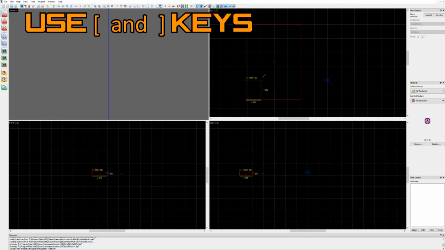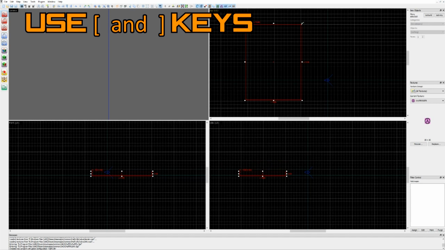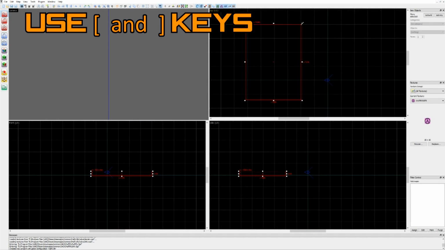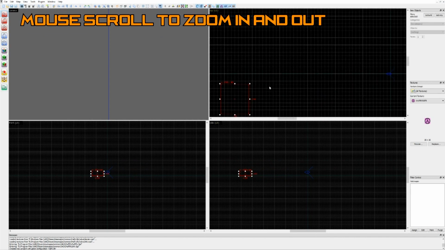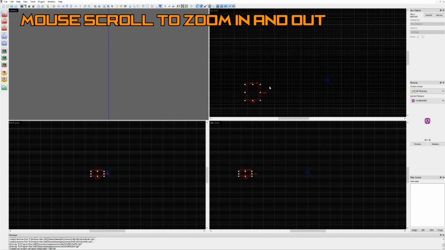When trying to adjust sizes, you might run into the problem of the grid not allowing you to create anything smaller. Use the bracket keys to increase and decrease the grid measuring size. You can also zoom in and out using the mouse scroll.